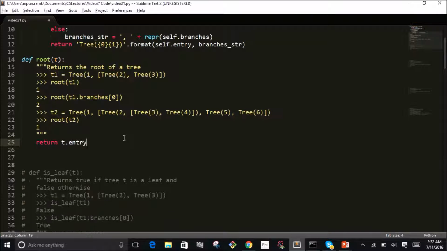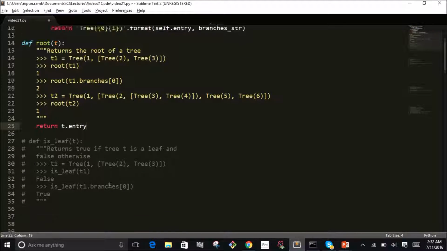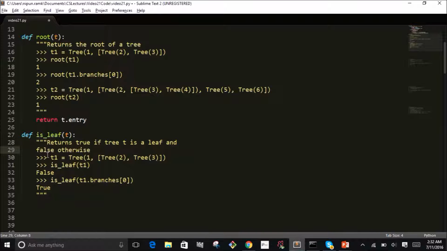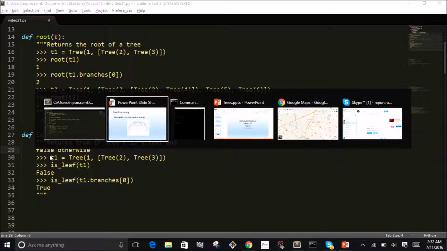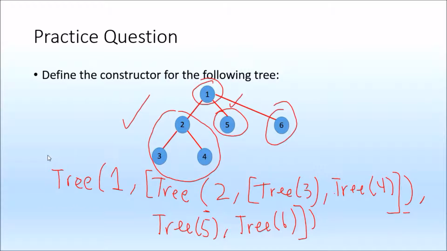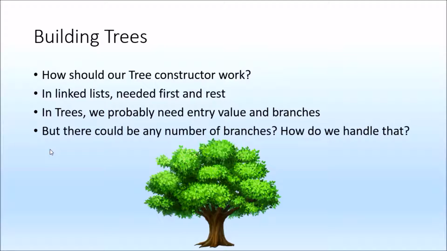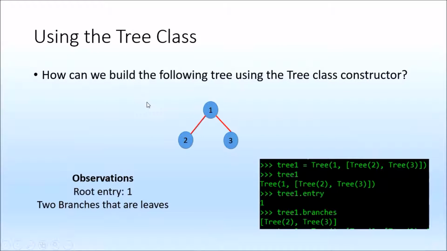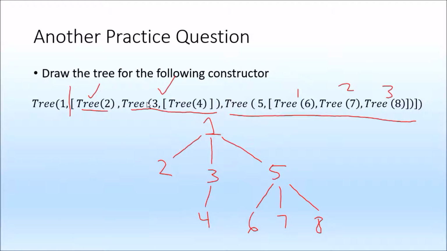The next question we're going to have is another decently simple problem. We're going to ask ourselves, how do we know if a tree is a leaf? So we have to ask ourselves, what's the definition of a leaf? If we remember from before, let's go up to this slide right here. A definition of a leaf is a tree with no branches. So what does it mean to have no branches? That's what we have to think about. Let me go back to where I was.